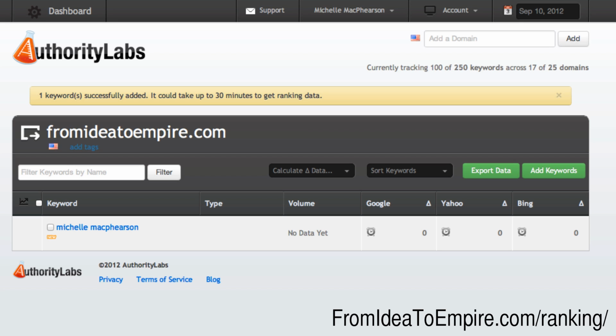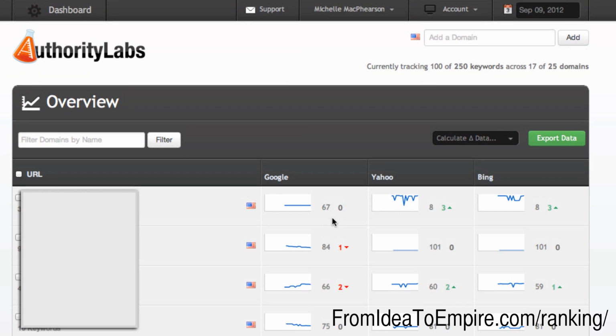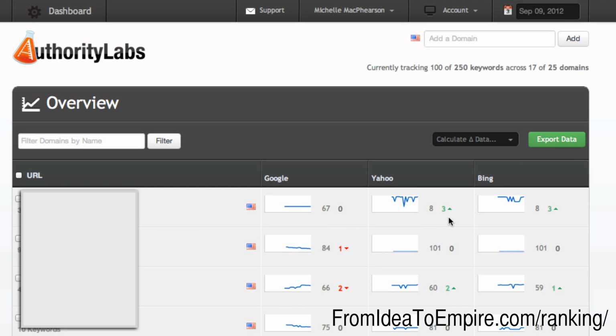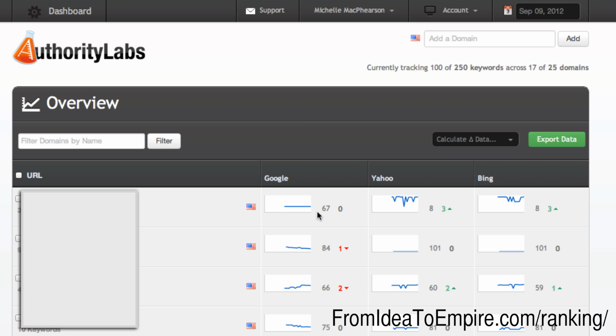Now, the other thing that I wanted to share with you is, if you go to the main page, this is an extremely handy feature. What you see here is the ranking of your sites based on a baseline. Right now I can see that this top site hasn't changed in Google at all, but it has changed in Yahoo. It's up 3 positions, and up 3 positions in Bing as well. I can change the baseline to the previous day. So since yesterday, this site's position hasn't changed in Google. It's gone up 3 in Yahoo and up 3 in Bing.